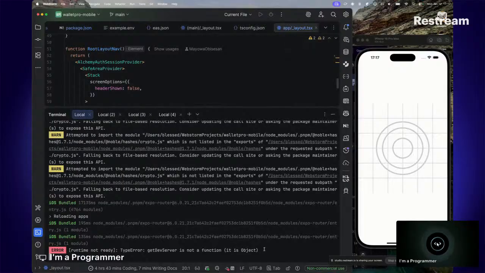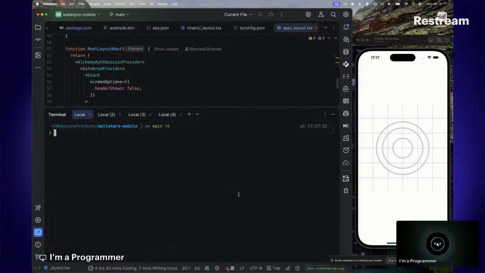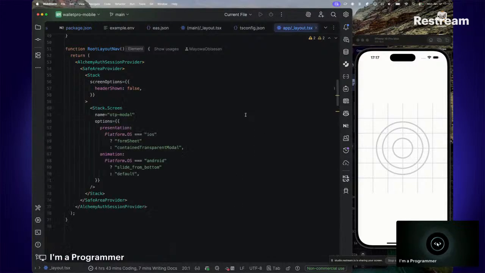Get dev server is not a function, it is object. I think this is where the error is coming from. The runtime is not ready. Okay, no, so it has nothing to do with that. Simply because it doesn't get started, it takes a lot more time to start up. I think that's the problem.